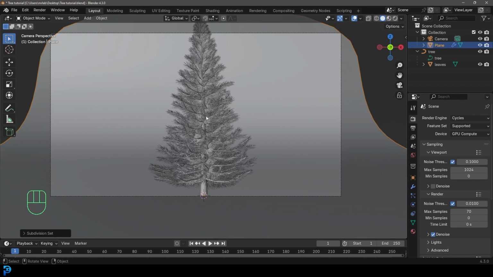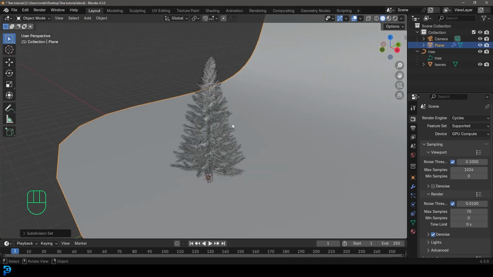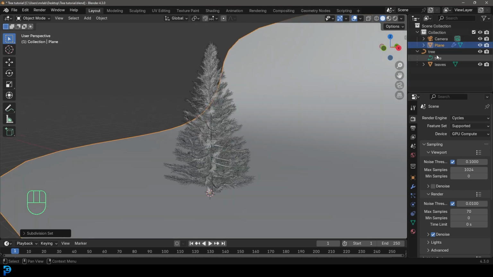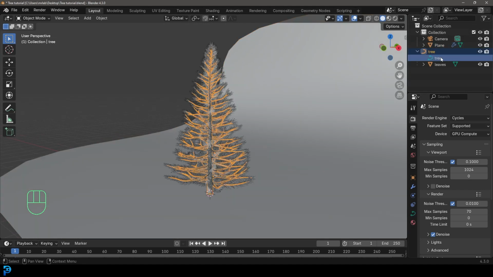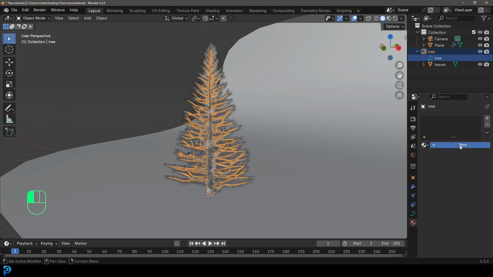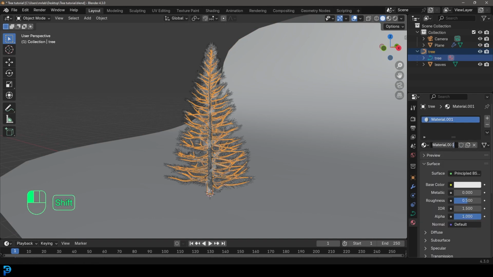Okay, now before we go any further, let's just add some placeholder materials to our tree. So for now, to make things simpler, let's just come up here and click on the actual tree over here. You can now see it's active. We'll go to our materials properties. Let's go new and let's just call it bark. You can call it whatever you want.